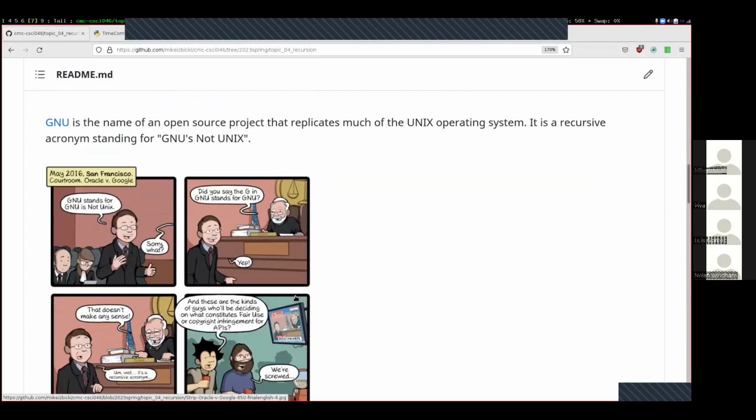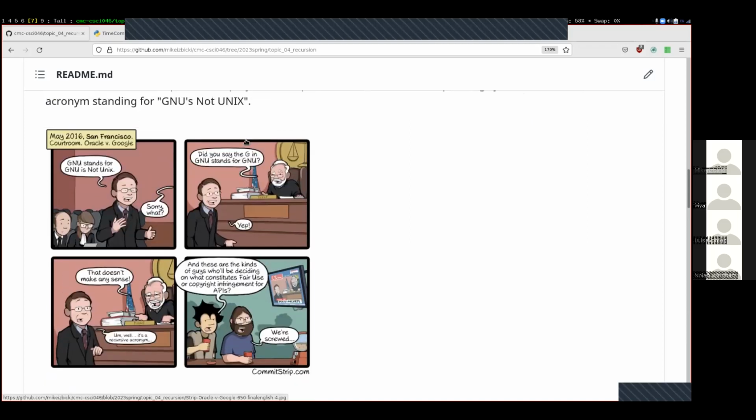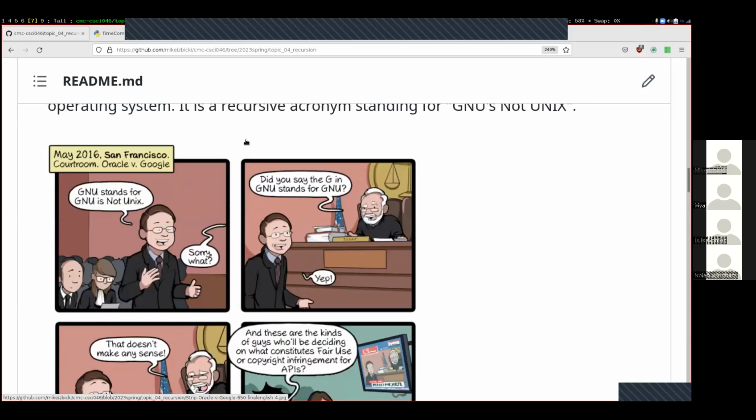Another really common thing in computer science is people having what are called recursive names for their projects. GNU is a very famous open source project. The ls command and the cd command, all of these things that you've been using inside the terminal, are part of this GNU project. GNU is a recursive acronym that stands for GNU's Not Unix. This comic is a transcript of a court case where a lawyer was having to explain this recursive acronym to the judge.